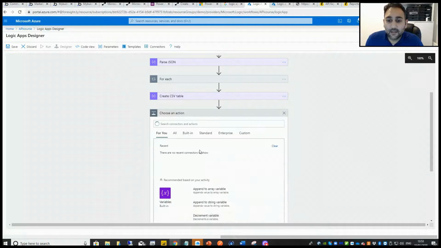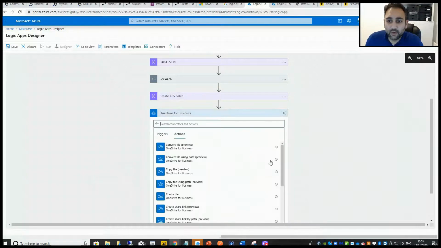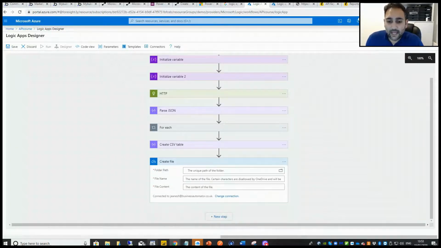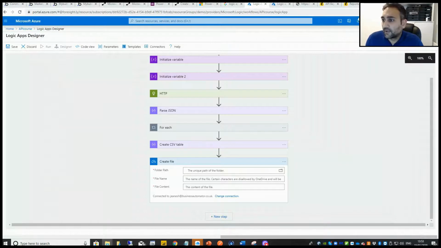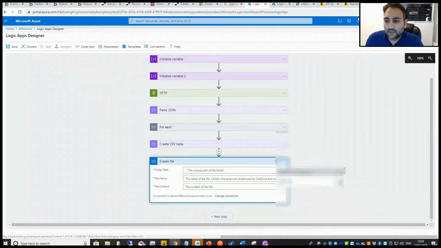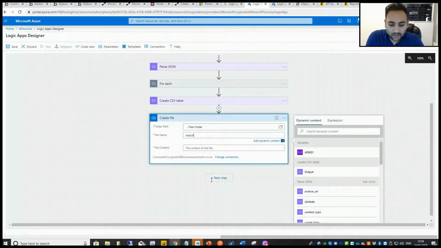And then I'm going to click another final step, and I'm going to click my OneDrive, and I'm just going to click create file. I'm just going to create a new folder in here. I'll click there and try and find it. New folder, and I'm just going to give it a name. I'm just going to call it MailChimp campaign reports.csv. Make sure you always put the extension on the end of that, otherwise it won't be created.